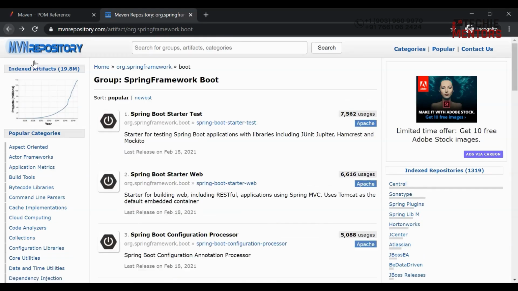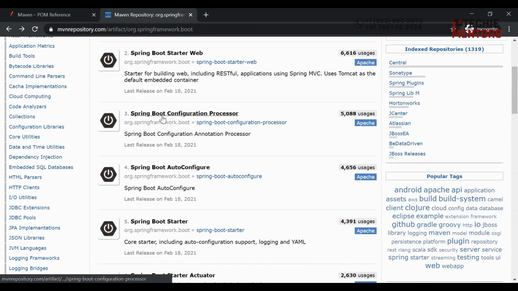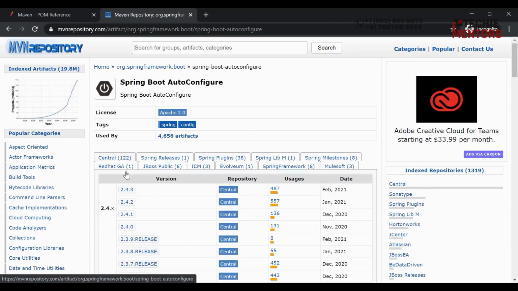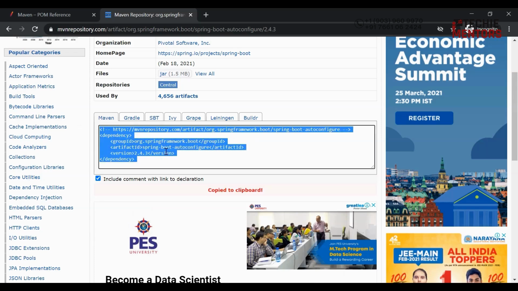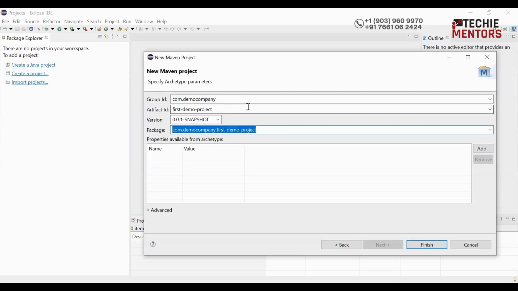Now if I go to another package, like Spring Boot configuration processor or Spring Boot auto configure, here also there is a version, 2.4.3, and the group ID is the same. The versions have been released all together, and the artifact ID has changed. So if we wish to use this one, we need to use this information. We are going to talk about this code whenever we discuss pom.xml. Now go back over here. That is how we have provided it.